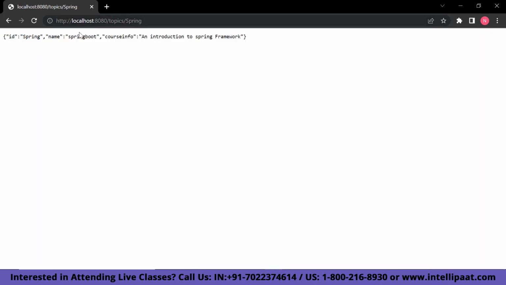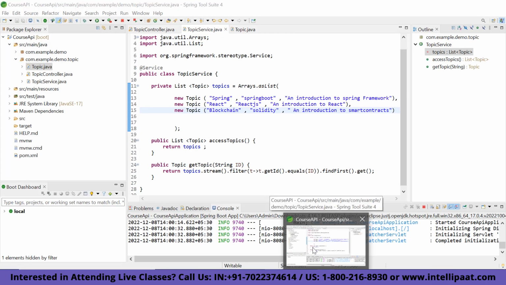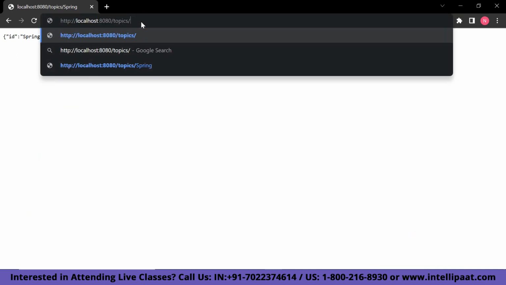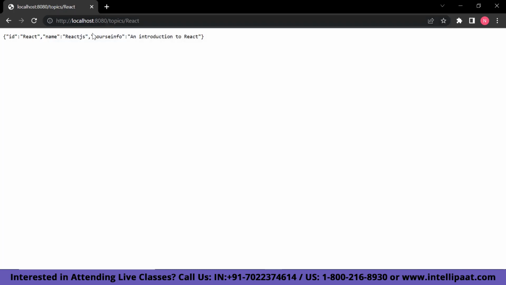So as you can see, we have got our first element as an ID. If we are sending it as Spring, we are getting only the one thing which we have requested. Suppose we look into our list and we see React, so we can type it all over here, such as React, and just click it. So you are getting the particular ID which we requested.